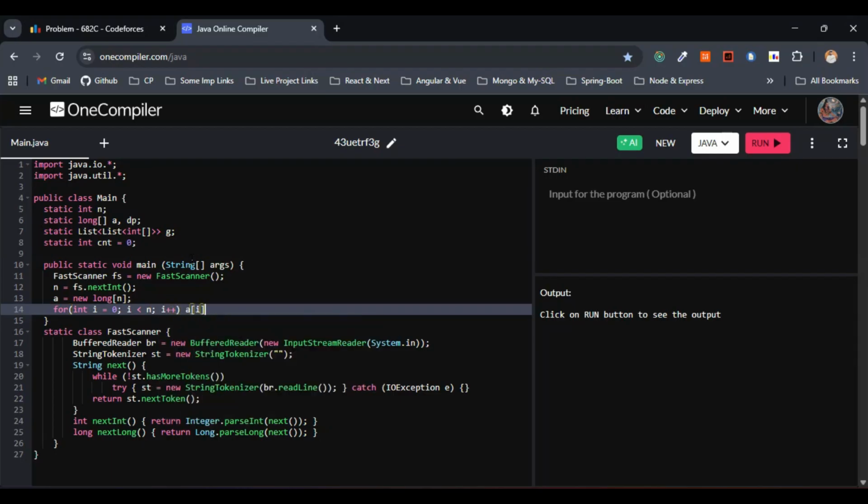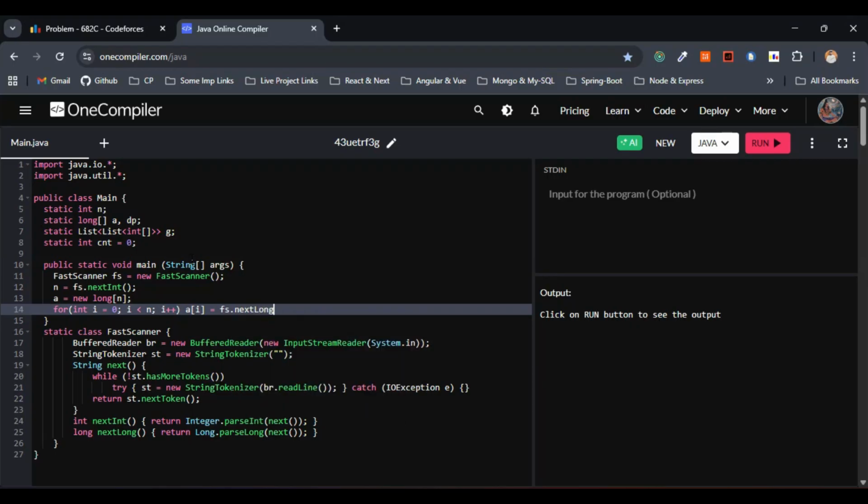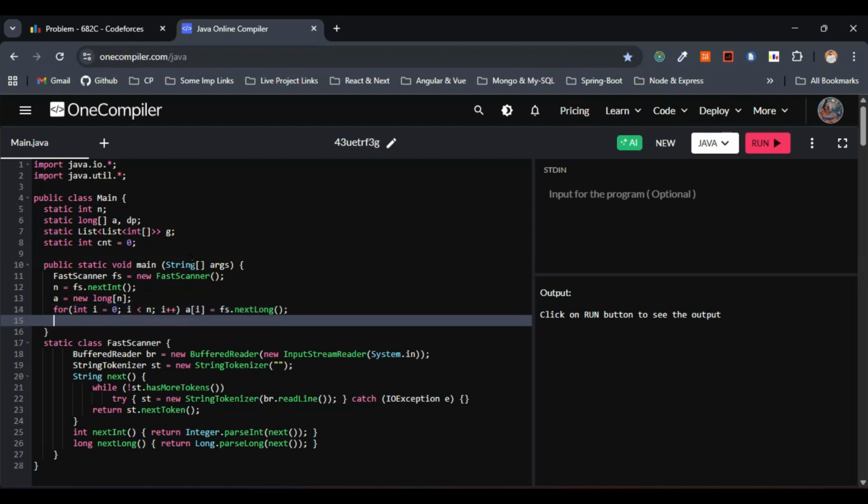So the iterated value of a is nothing but fs.nextLong. So I'll just go with the nextLong here. This is fine. So we are just reading all the iterated values of a, or a of i here. We are just reading all a of i. This is fine.